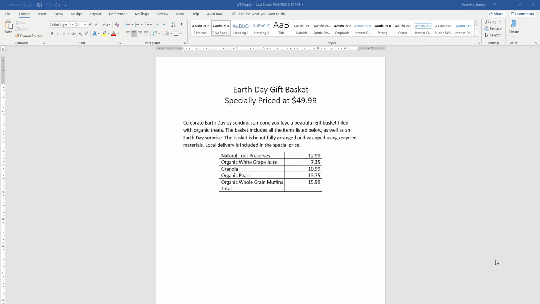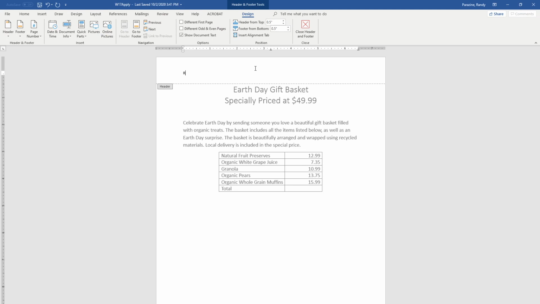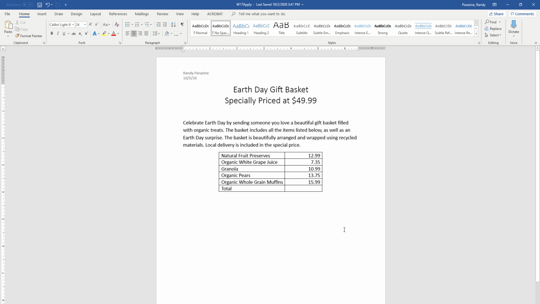Welcome to Apply 17. Go ahead and save the file as W17 Apply with your initials at the end of it to your OneDrive. Display the rulers. And step 4 in the header, so go ahead and double click in the header. Type your name and today's date. And then close the header and footers.